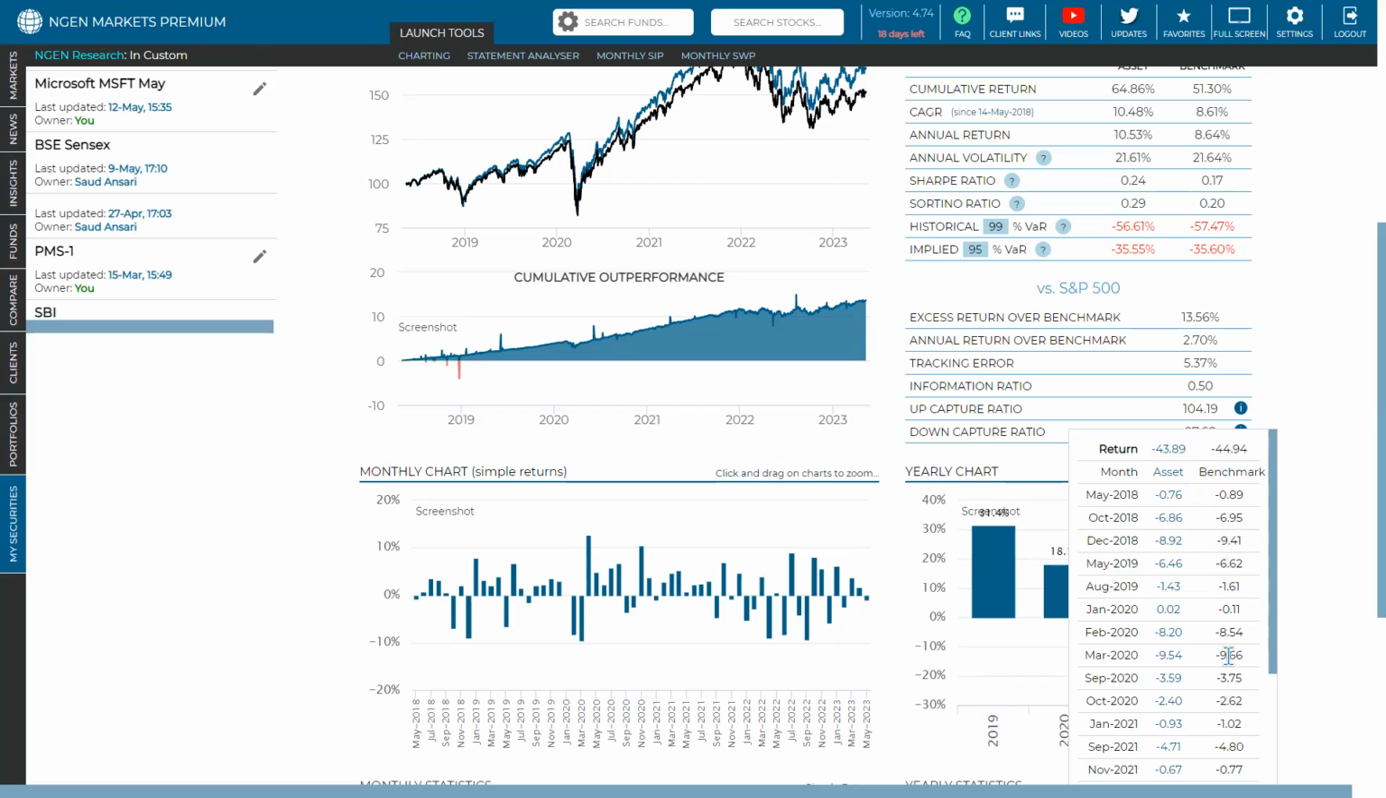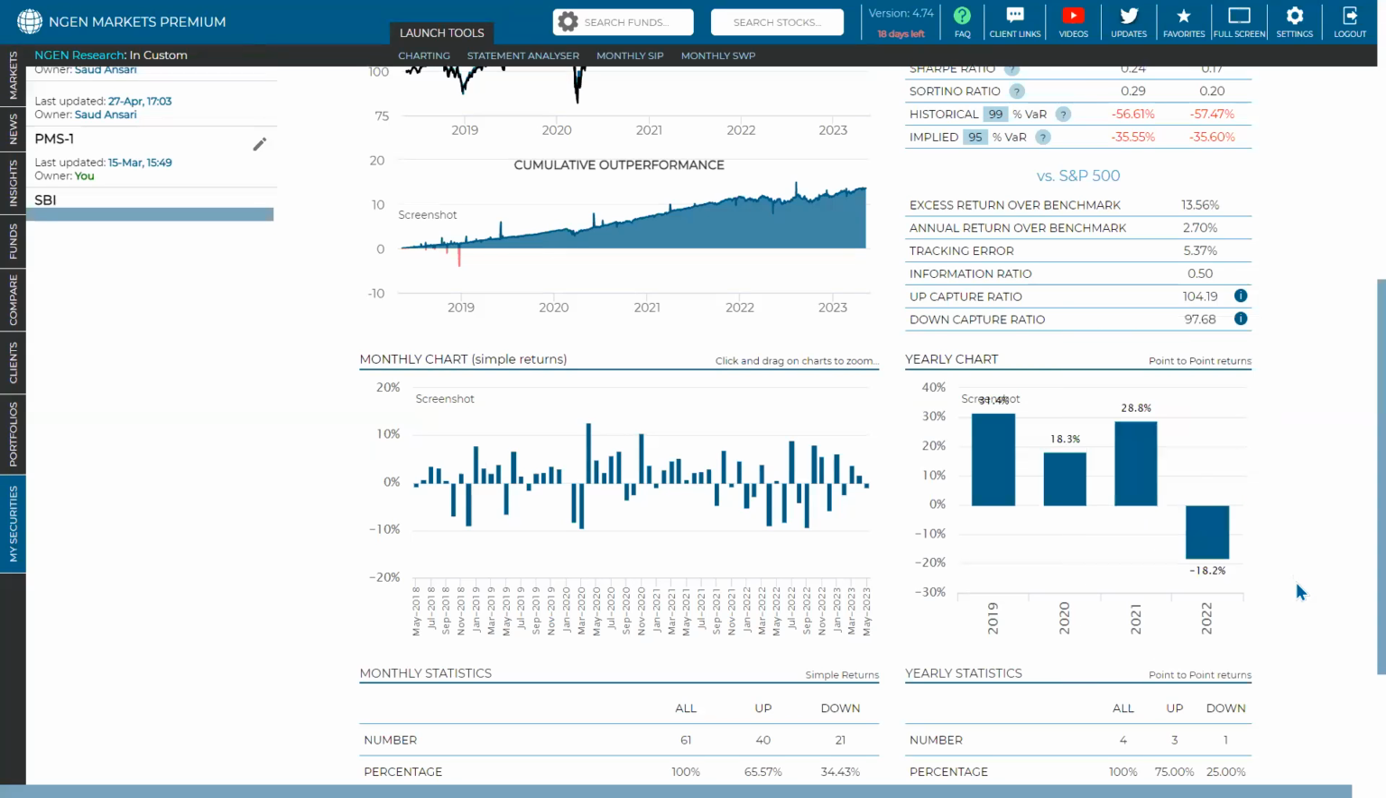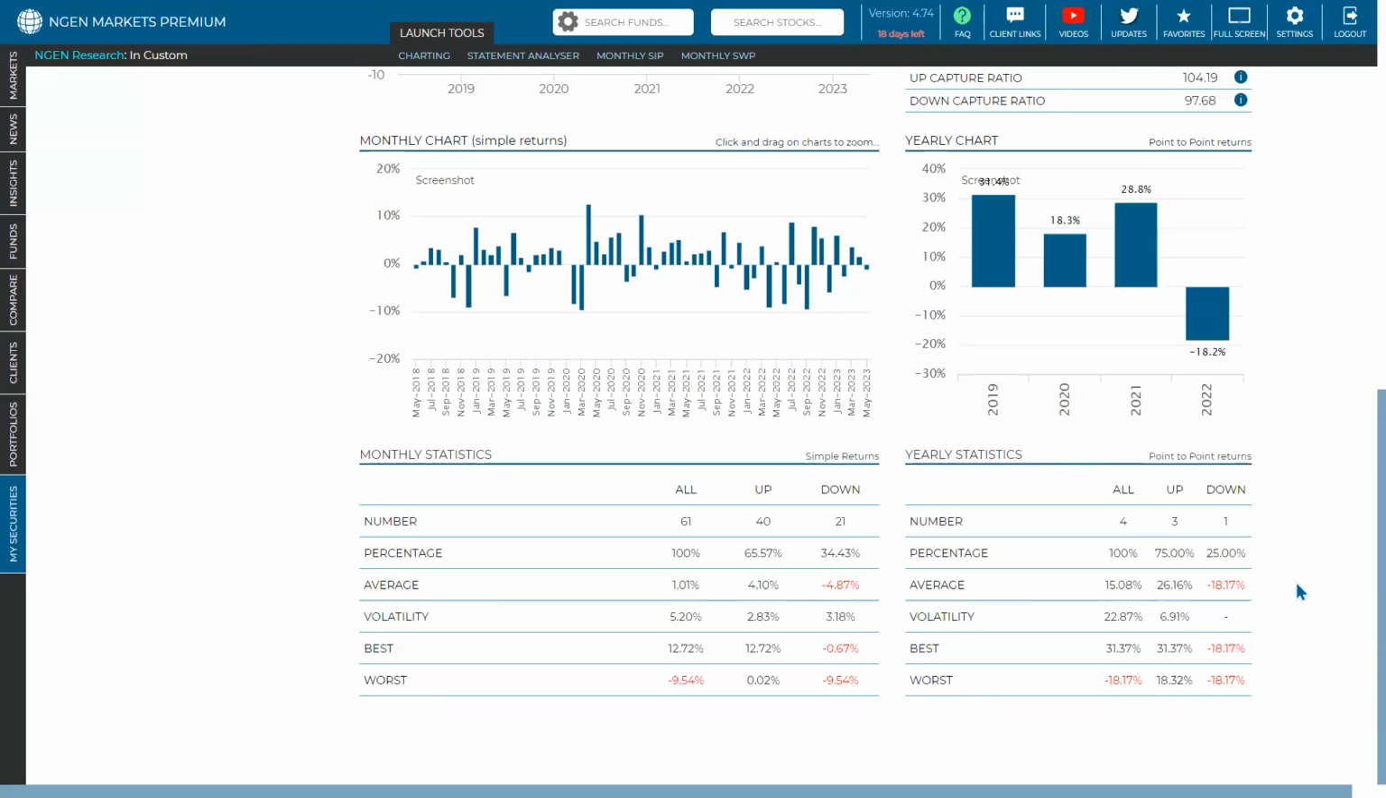So negatively, if you see that in March 2020, when there was a time of COVID, you can now see that the benchmark had the more drawdown, whereas our asset, which is our ETF, had a lesser drawdown, which is negative 9.54. And similarly, we also have the monthly and the yearly charts as well.